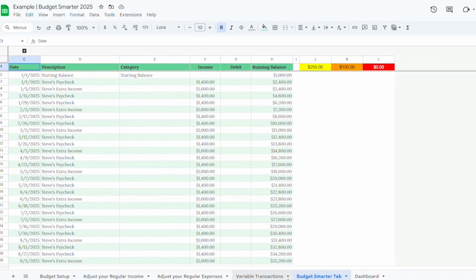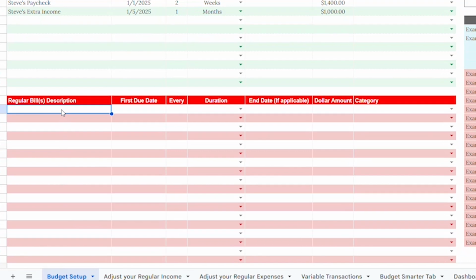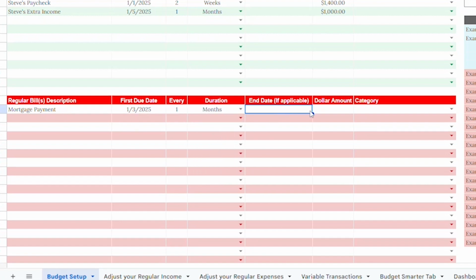Now let's add fixed expenses. Head back to the budget setup page. I'll start with my mortgage payment. In column A, I'll add the description. In column B, I'll enter the first due date, January 3rd, 2025. Since I pay my mortgage monthly, I'll set columns C and D to every month. I don't have an end date for this one, so I'll leave that blank. The payment amount is $1,200.